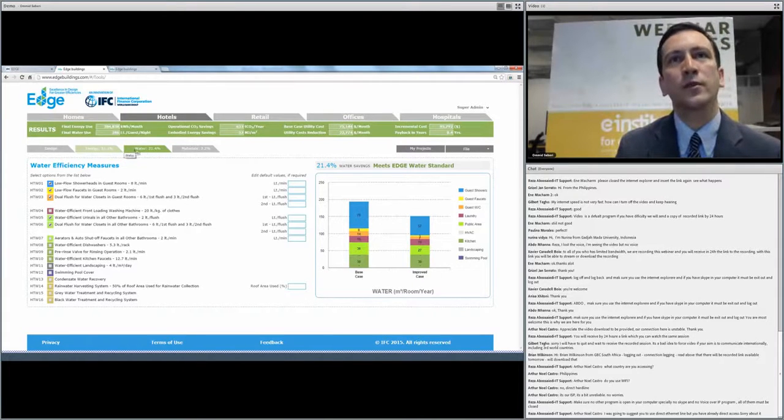There was another question about if I change my materials, would my energy change? Answer is yes. If you change your external walls or roof, the U value will change, and that will impact your energy. So all of these are interlinked.